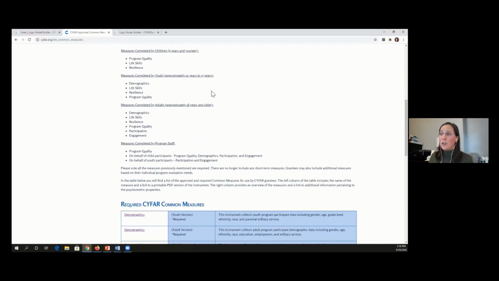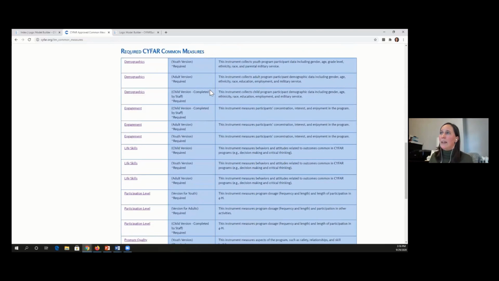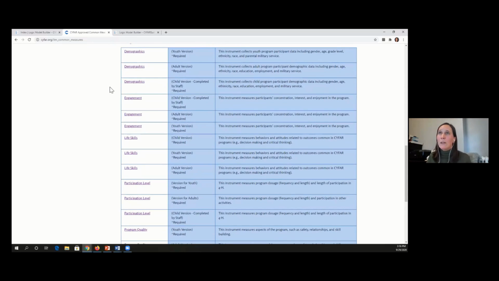So these measures are all on this page, and they are tailored to the age group. So we have the measures for youth, which is about 10 to 18, an adult version, which is about 18 and up, and then we have a child version, which is birth. There are not many babies we ask to complete a survey, but up until about age 9.